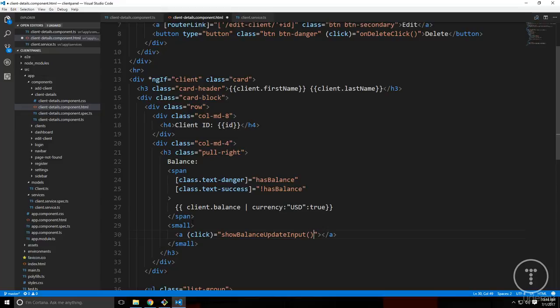Alright, let's see. Actually, you know what? We're not going to call a function. We're just going to say showBalanceUpdateInput equals not showBalanceUpdateInput, and that's just going to toggle it from true to false. Okay, this is actually a property in our component set to false by default, but we want to be able to toggle it to true and then back to false. Alright, and then inside the A, let's just put an icon with the class of fa, and then fa-pencil.